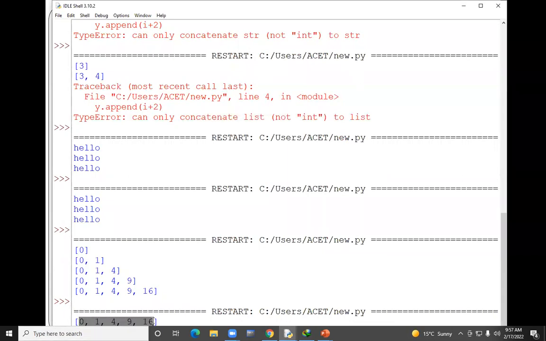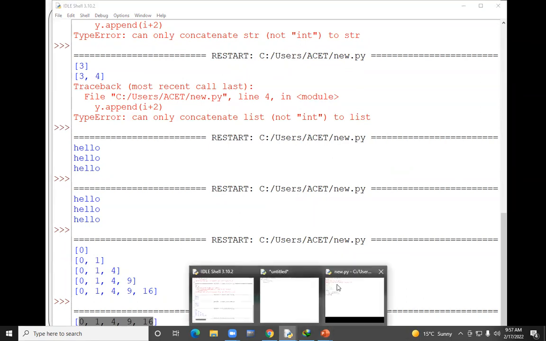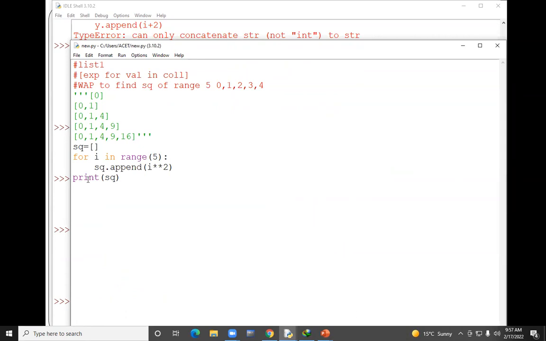What is your final output? It will depend upon you. Either you want to get it step by step, in which case you have to give one indentation over here, or if you want your final result, then you can remove the indentation. This is the program that you have written in four lines.